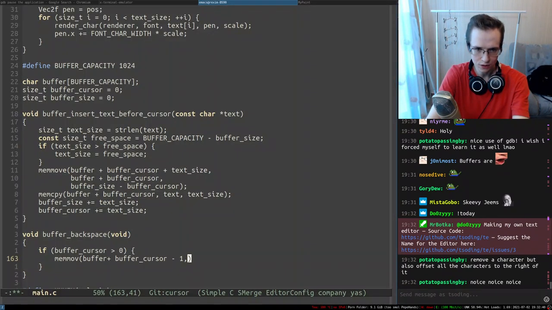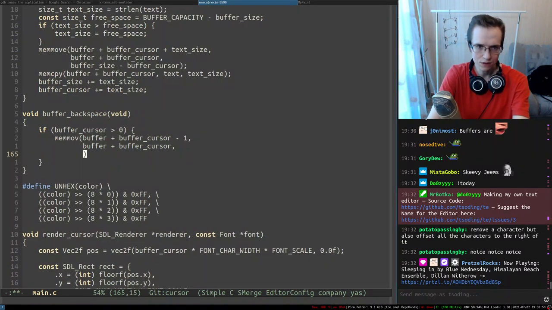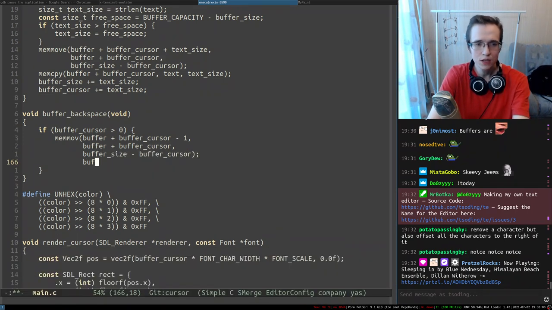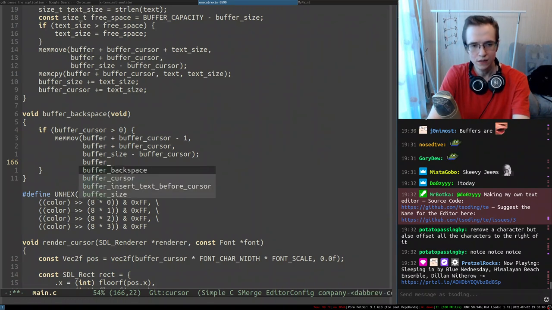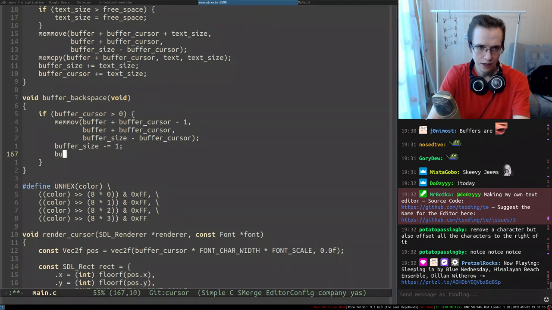So this is the destination. The source is going to be buffer plus buffer cursor, and the size is going to be buffer size minus buffer cursor, there we go. So that's basically a single move. And then we decrement the size of this entire thing, and we also decrement the cursor. There we go.